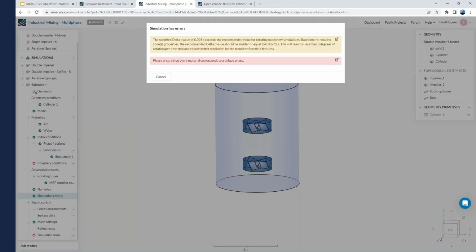So let me see what I get here. SimScale gives me a warning. The first warning I get is that my specified time step is that much. However, that's very large. You have to consider using a smaller time step, so that you ensure at most 3 degrees of rotation per time step. And then I also get an error which says, please ensure that every material corresponds to a unique phase. Probably I messed up something with the material assignment. I should go back and check. But the cool thing is that SimScale will never let me run a simulation if something is wrong. It will always warn me.